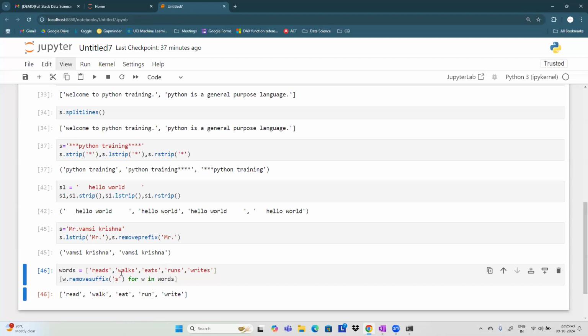So I want to remove this S from the end, so it is going to be removesuffix. If I want to remove from the beginning, it is going to be removeprefix, guys. Like that, we can add as many methods as we want. Yesterday we used rstrip; even rstrip can remove the suffix, so you can use rstrip also. Both of them are the same, and we get the same output.